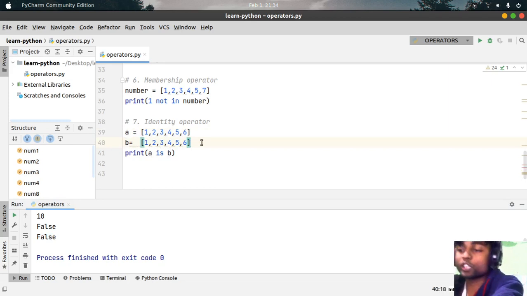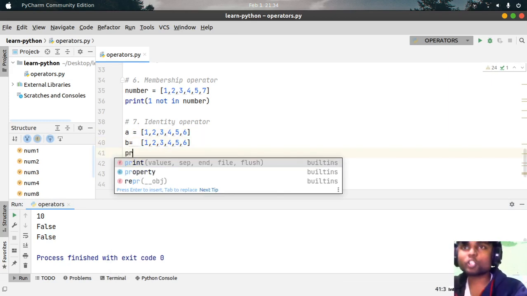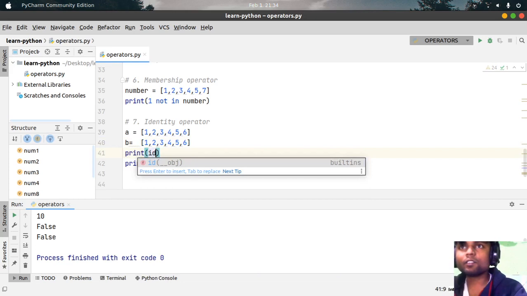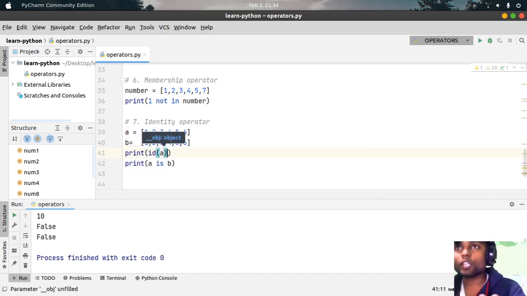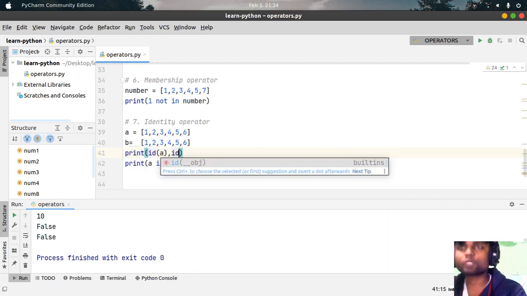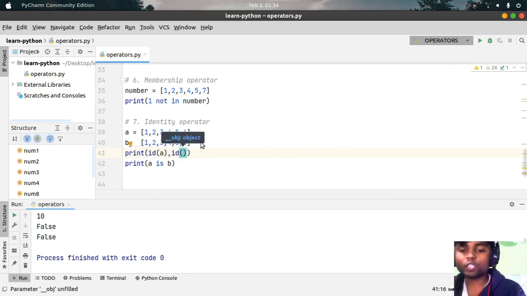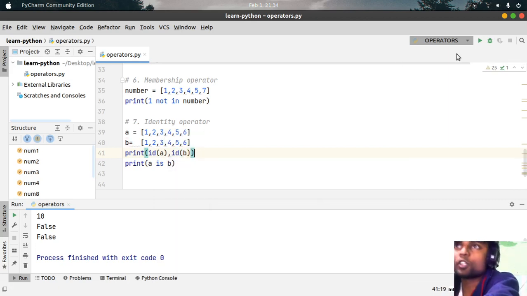So how to check that? For checking memory location, you can simply use id. In id you put the name a, and for the second one put id and the name of b. You can find out they both belong to different memory locations. You can see here one belongs to 36, the other belongs to 84. Their memory locations are quite different.